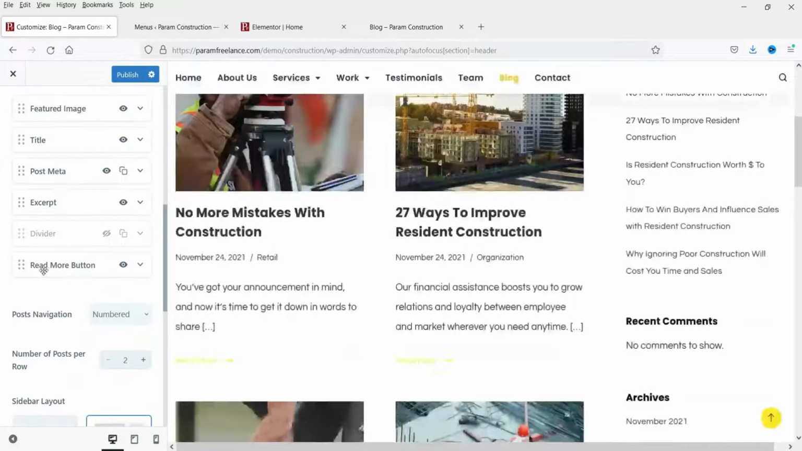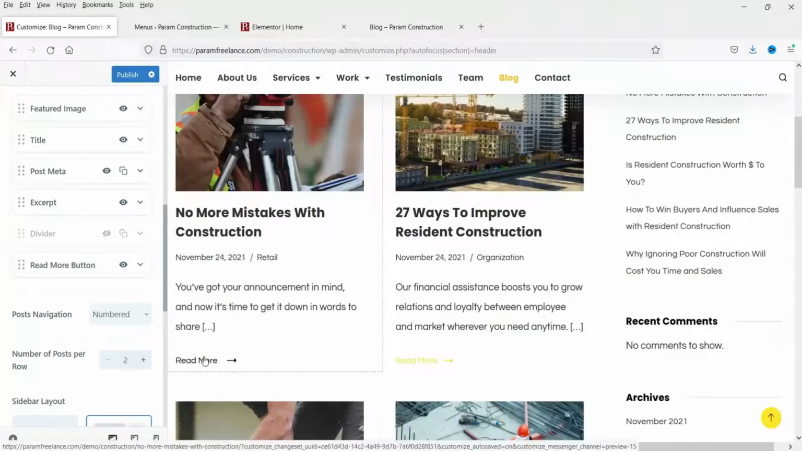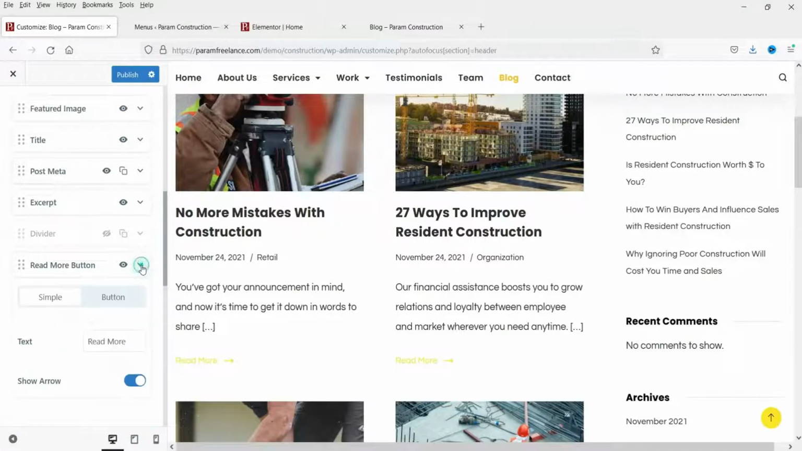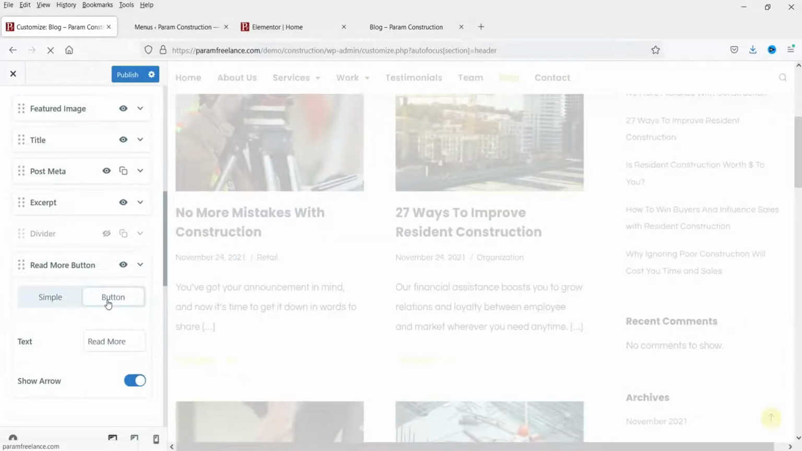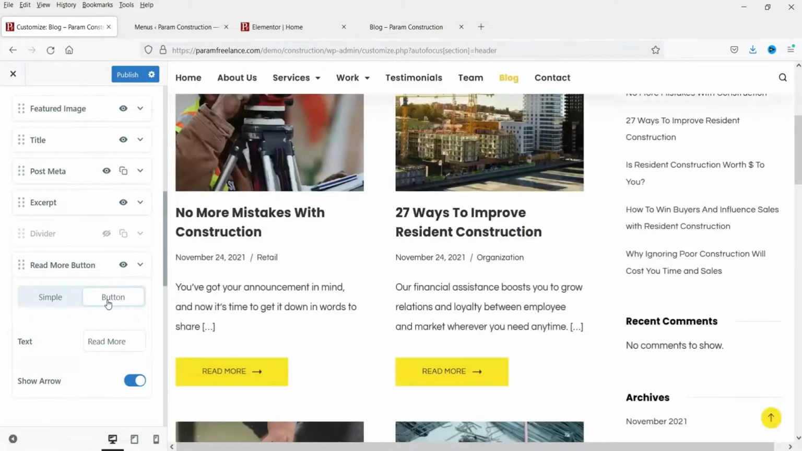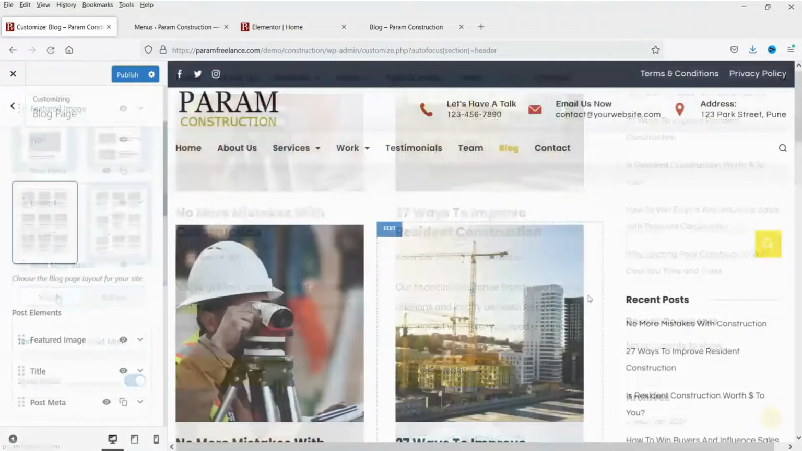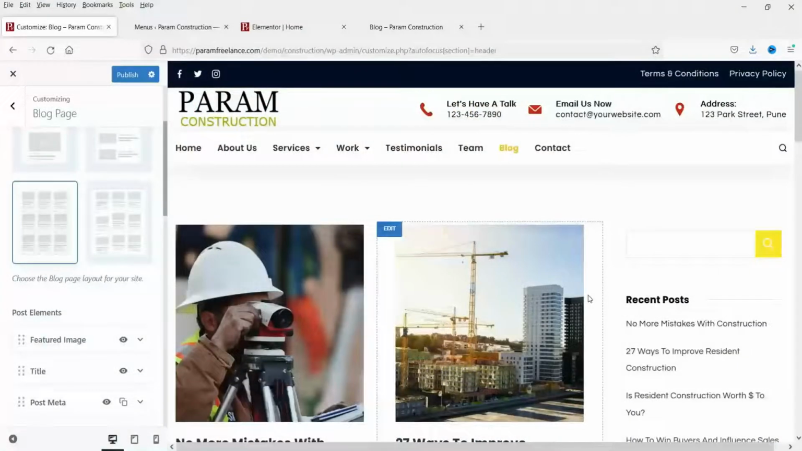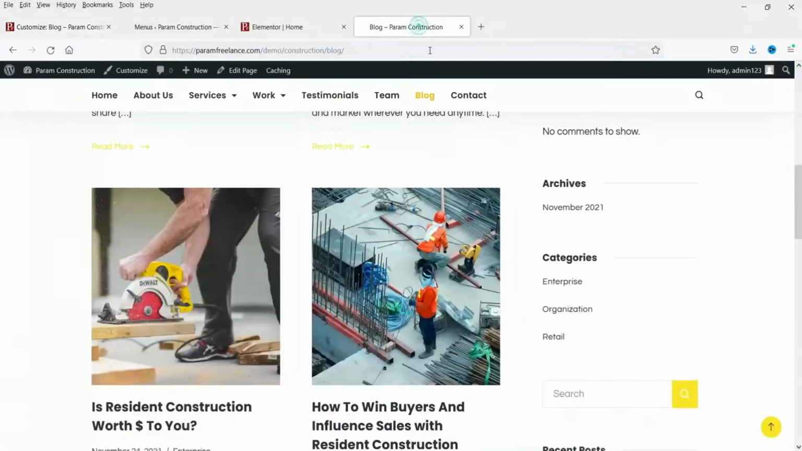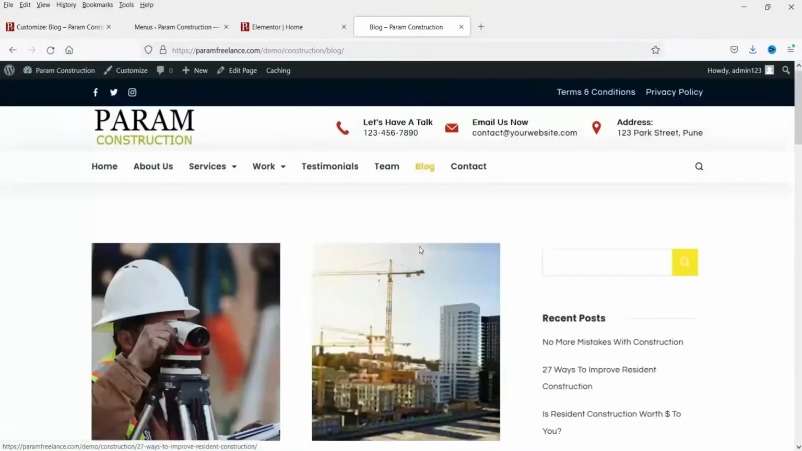Now you will see this read more button. Here is the read more button. If you want to make changes, you can simply click on this drop down and select button. If you want it to look like button, select button, and now you will see the button here. So let's change it back to simple. So you can play with the settings of this blog page and select the one that looks good for your blog page. All right, once done, you can click on publish and let's refresh it. We have not made any changes, so it will not show any difference.